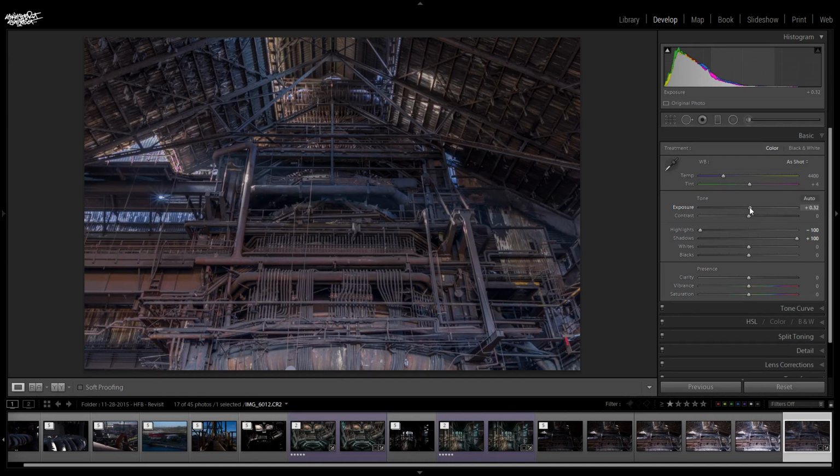I might raise the exposure just a bit. I think that looks nice. Let's do a white balance. Let's try an auto white balance. I like that look. It looks nice, but I want to bring it a little bit more towards the blue side. Yeah, I think that looks good.